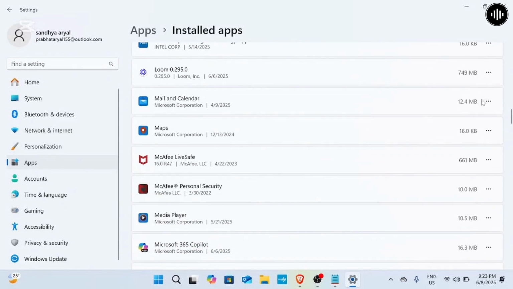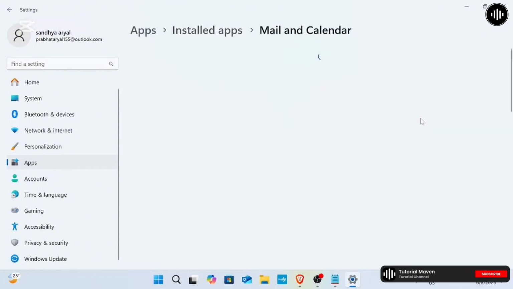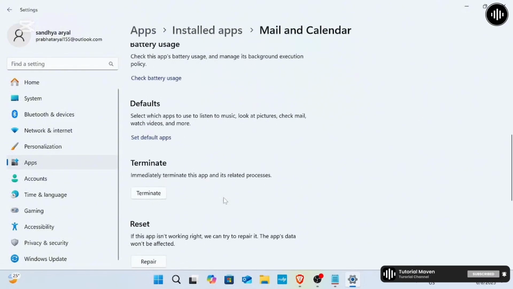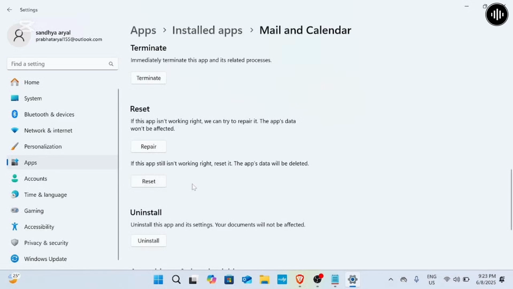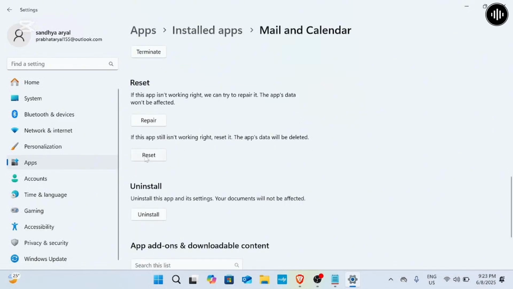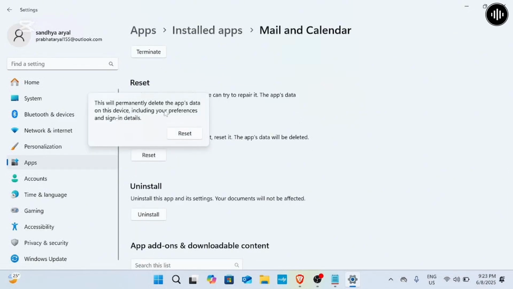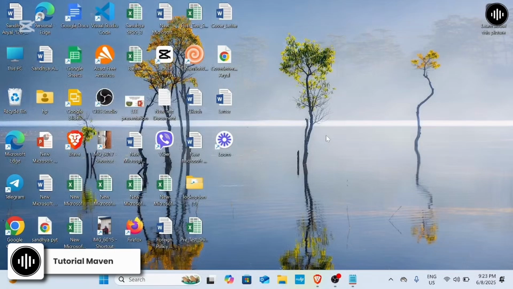Once you find Mail and Calendar, you need to simply click on three dots located right next to it, and from here you need to click on Advanced Options. Now you need to scroll down until you see an option that says Reset. You need to go ahead and click on Reset, and this will permanently delete the app's data on this device. And once you do that, this might hopefully help you solve the issue.